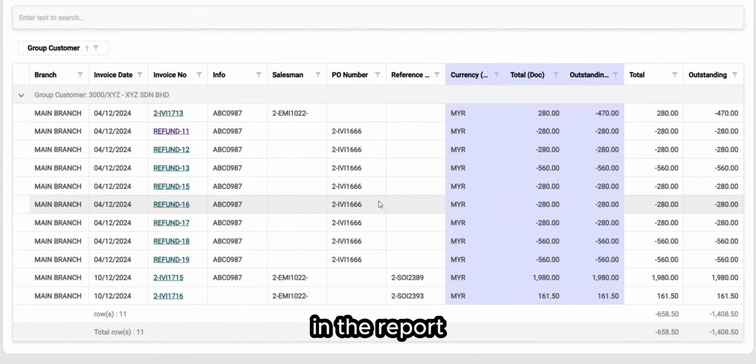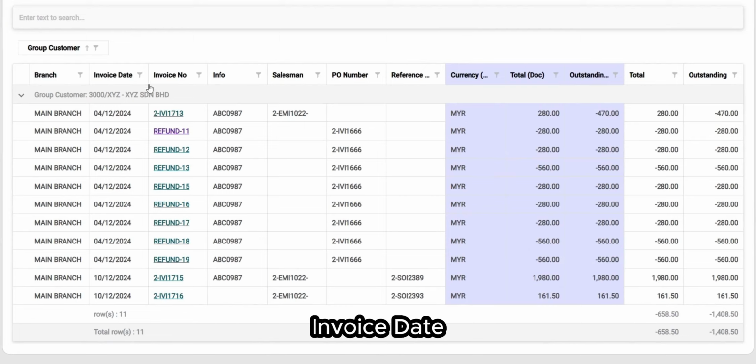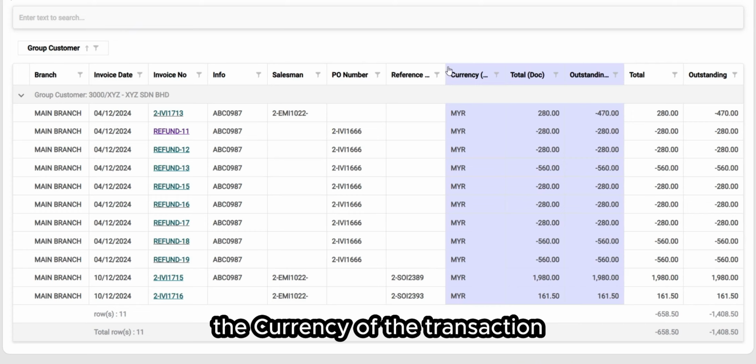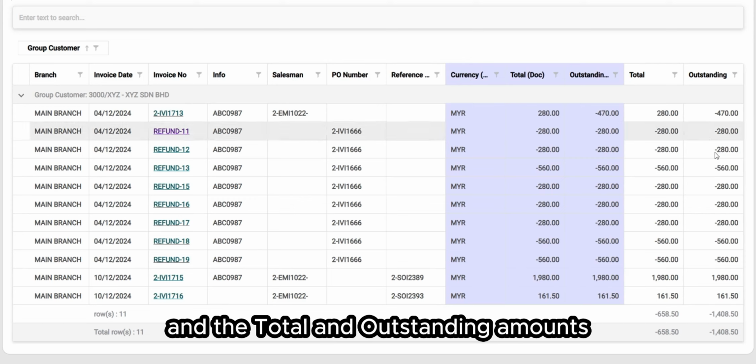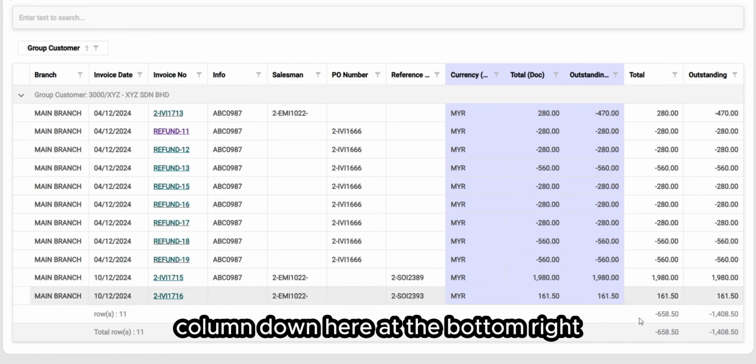Now, moving on. In the report, you can see details such as the branch that handled the transaction, invoice date, invoice number, info, salesman, PO number, reference, the currency of the transaction, and the total and outstanding amounts. You can also see the sum of the total and outstanding column down here at the bottom right.